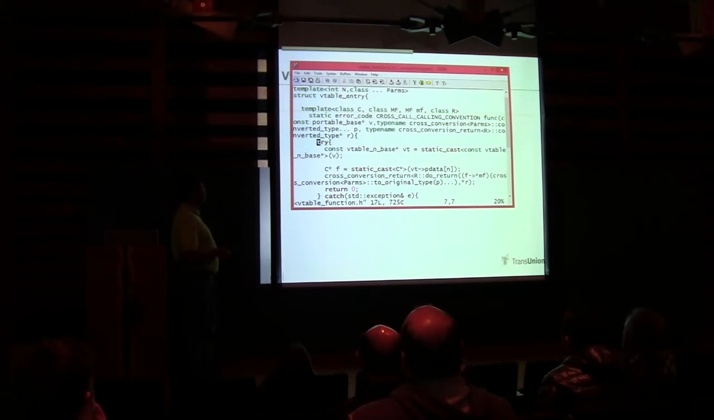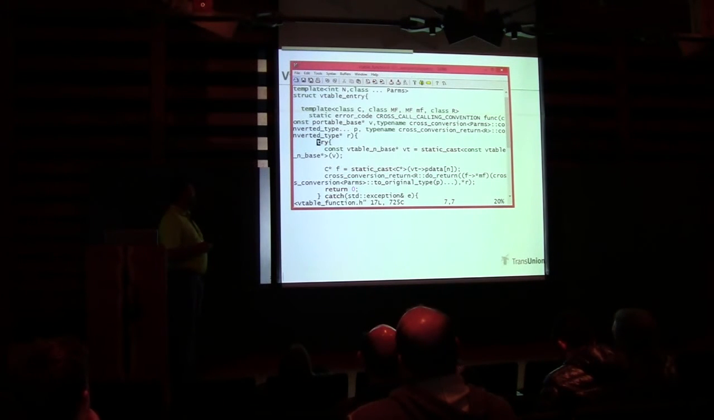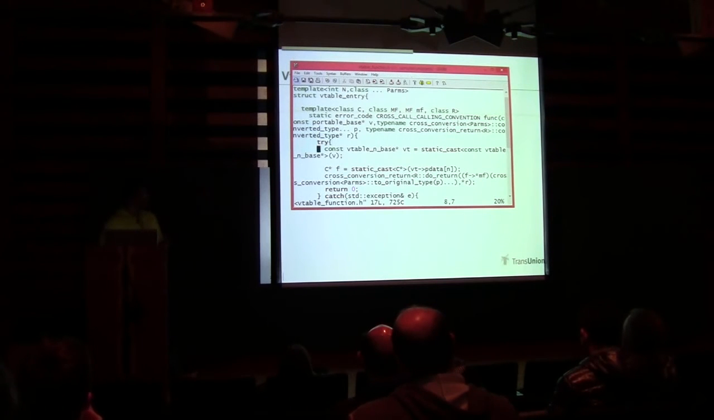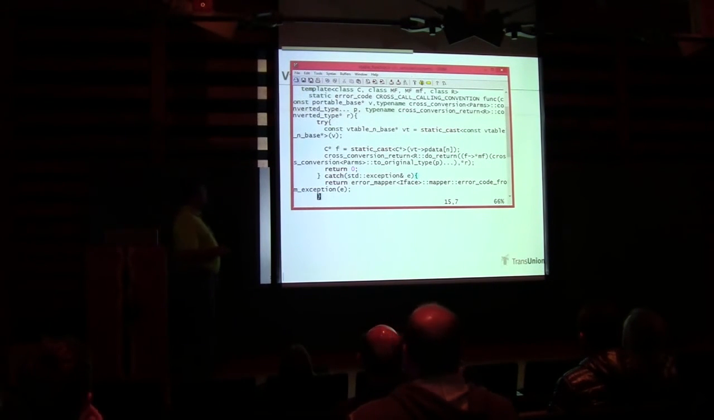So we grab our vtable n base. We know we're on the implementation side, so we can convert from the portable base to the vtable n base. We get the data. Remember, we had the data in the vtable n, so there's a way that we can store a function pointer to it. Sorry, the class pointer that'll be implementing it. Then we call cross conversion do return, which helps with the return value, and we'll look at that more. Then we convert all these converted types back to the original types, as well as the return type, and then we return 0. And if that throws an exception, we map it back to an error code and return.